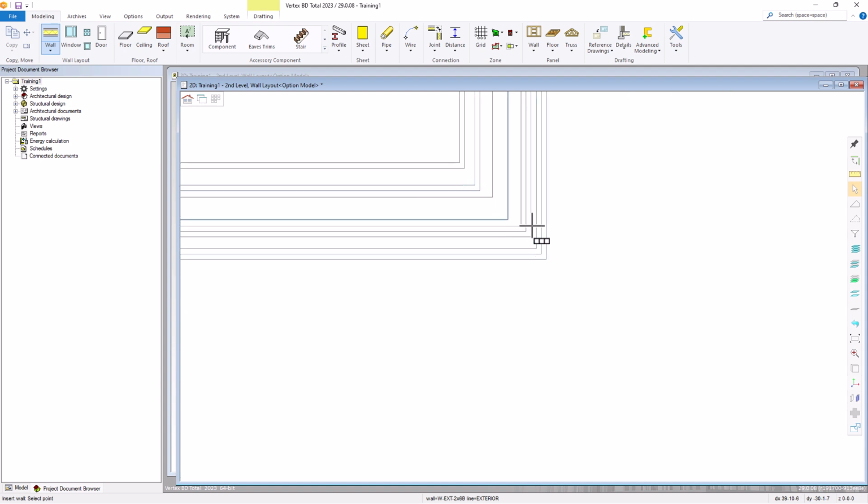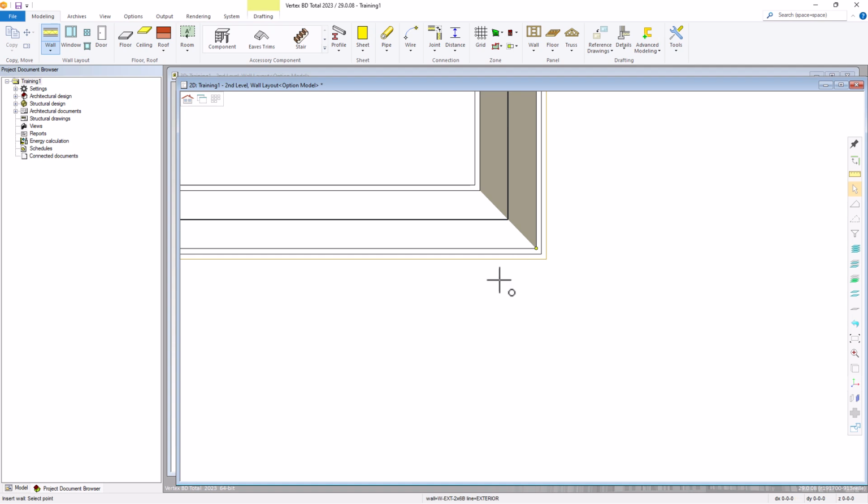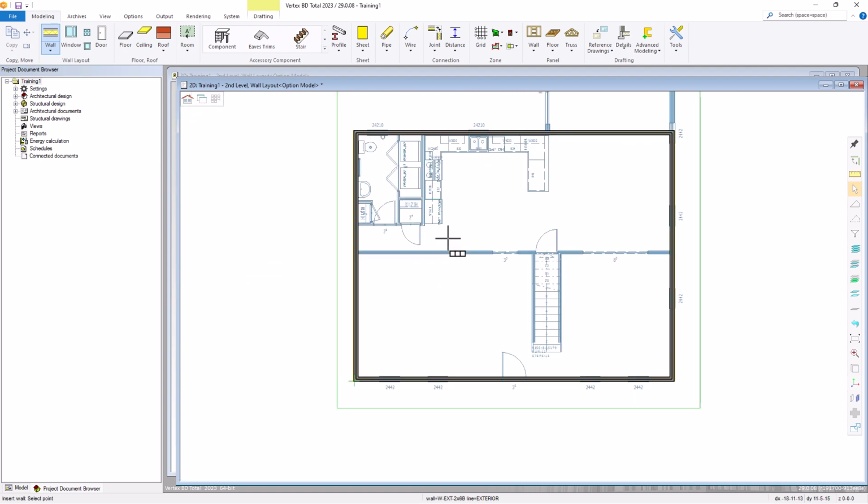Down to the lower right corner. And again, select our framing. Now we have our 4 wall set.